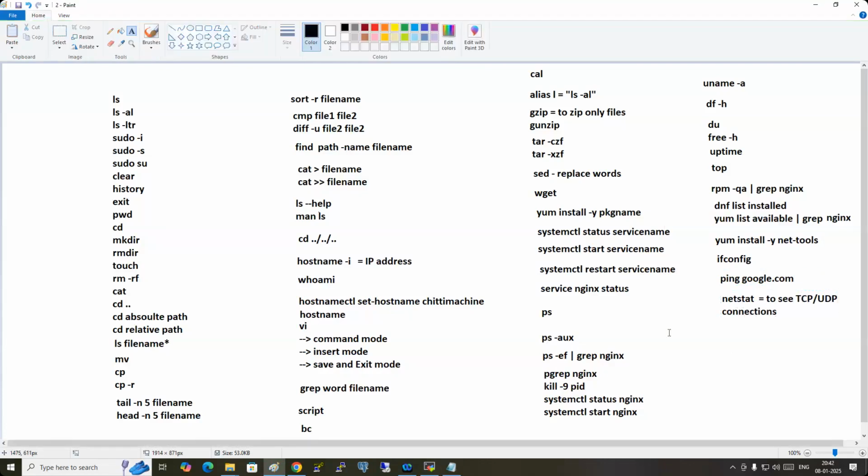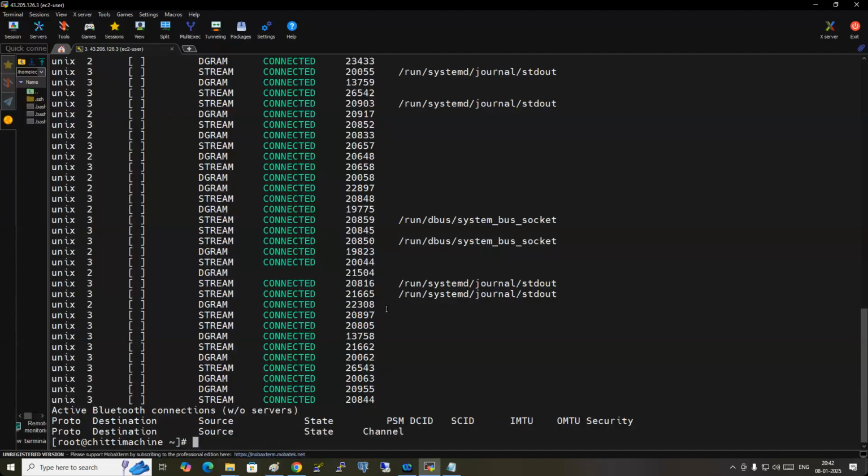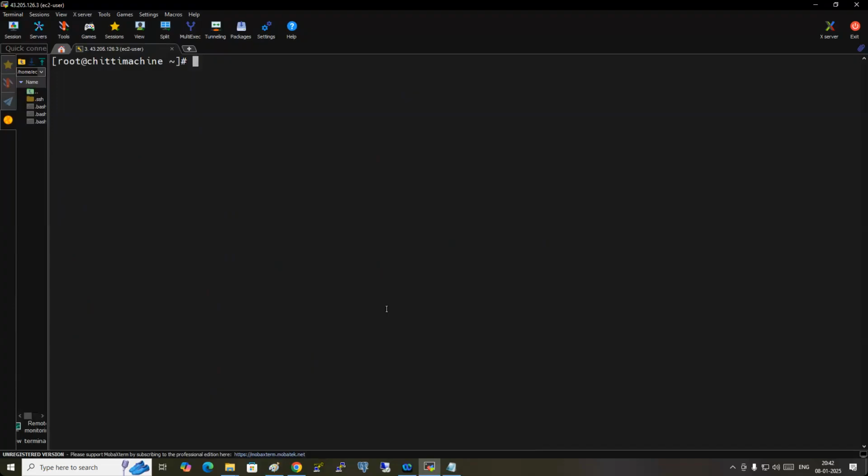Nice. And wget, you know, no? We already did wget. So wget is for what purpose? For download purposes. So by default, wget is there. If it says wget not found, what do I need to do? Yum install wget. So using wget, you know, right?